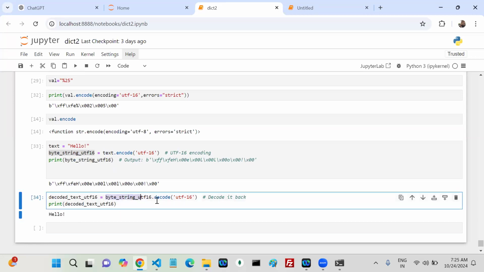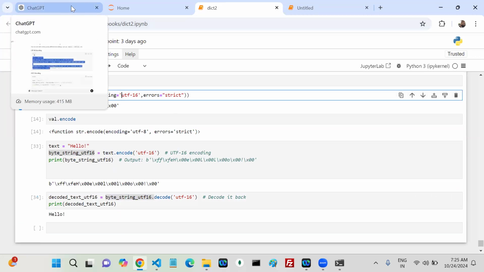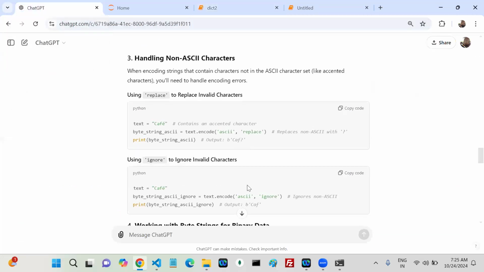But there are different encoding values, that means encoding techniques. We have UTF, ASCII, and UTF-8 to UTF-16, both are there. It's a kind of format.